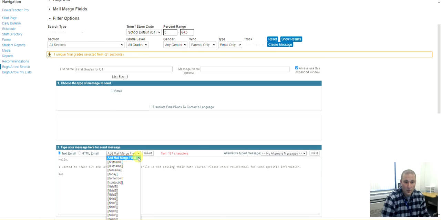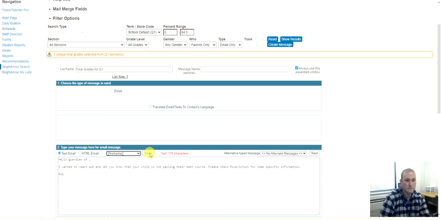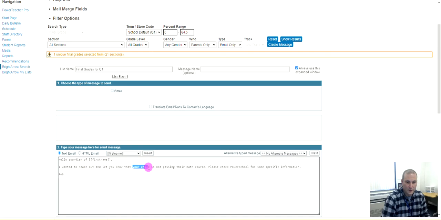So if you click on the mail merge fields, you'll see that down here it says field 1, field 2, field 3, etc. But it'd be nice to know what those fields are, and we have access to some of those. We've already talked a little bit about the first name one, so I can add that in there as well. So I can say, hello, guardian of, and then I can insert their first name.